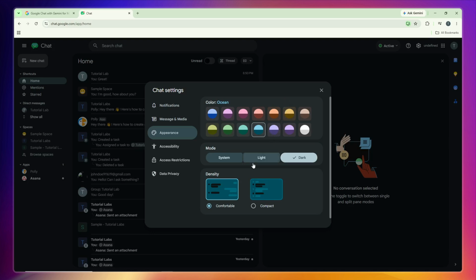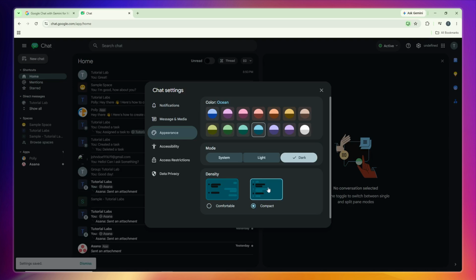Finally, take a look at the density setting. This option allows you to control how much information is displayed on your screen at once. You can choose either Comfortable, which gives you more spacing between elements, making everything easier to read and less cluttered, or Compact, which reduces the spacing and allows you to see more conversations and messages on your screen simultaneously. This is particularly useful if you manage multiple chats and need to maximize your screen space.